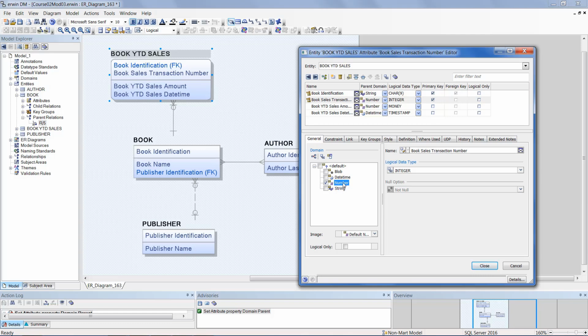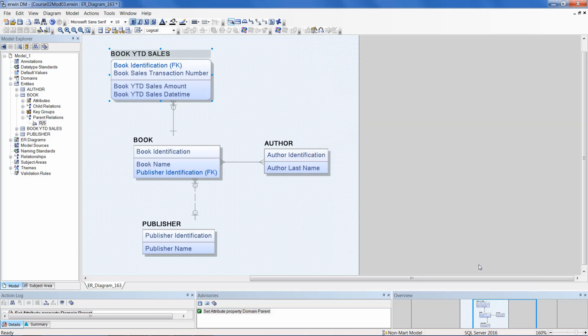Yeah, sales transaction number. We could just leave that as an integer. That makes sense. The default data type here makes sense for our new primary key attribute. It is part of the primary key. Book sales transaction number. We've already overridden the name inheritance from the domain because we typed this book sales transaction number name into the entity. So happy we are with the attribute book sales transaction number. Let's close the attribute editor.